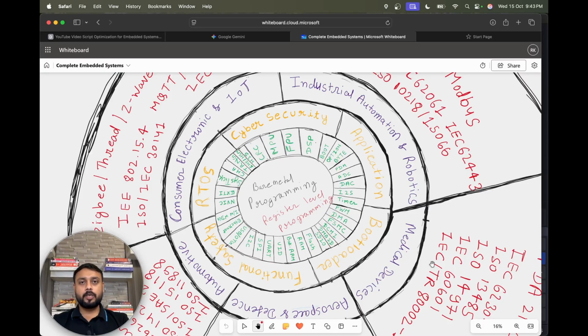And then we have robotics. Robotics is a well-known domain, right? So we have different kinds of robots: movable robots, immobile robots, humanoid robots. There also we use embedded systems very extensively.